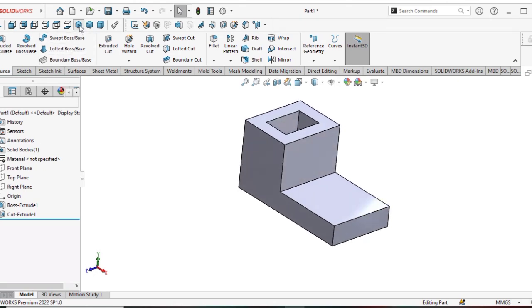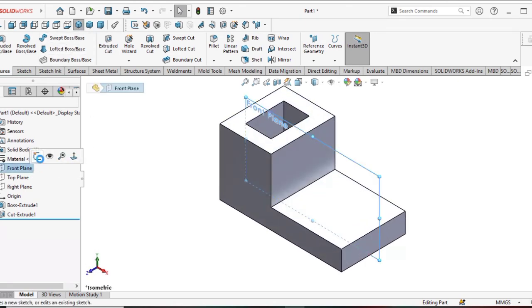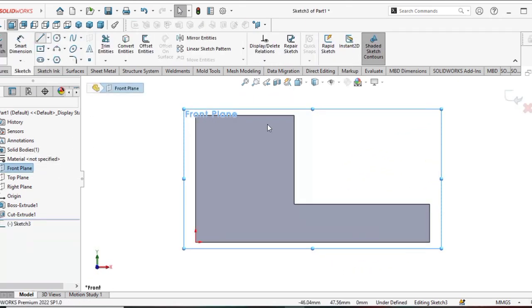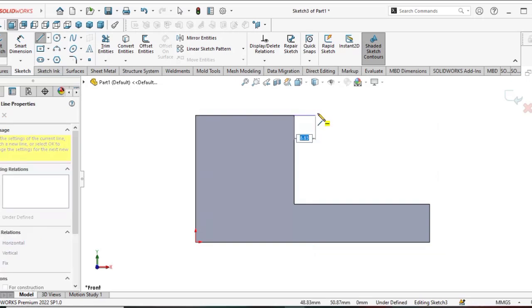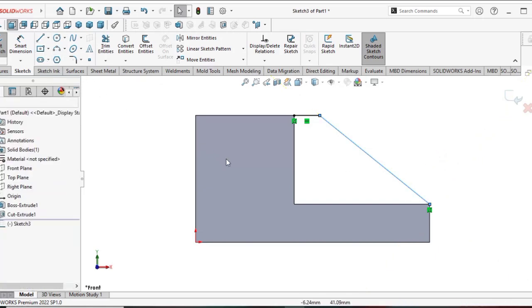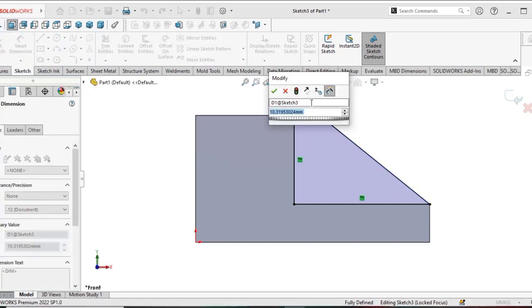So we go back to front plane, then sketch, draw a line from this point to this point, then goes to this point. Then you can select this line, convert entities, select this line again, convert entities. You see, smart dimension it. Here it is 10. Yes, it's 10.